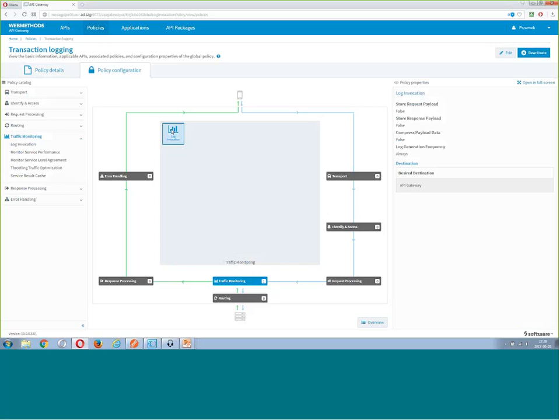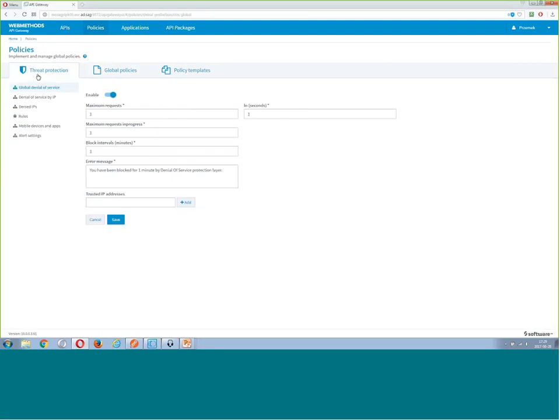And we'll come back to the definition of this policy, but I wanted to show you another type of global policy. And this is with the threat protection layer. So I enabled one of the rules here for denial of service, and just for demo purposes, I set it in a way that it only allows one request per second. I know it's a very low number, but just for the demo purpose, I set it this way, so that if we come back to the client I've been using here, and I call this API 2 times, at the second time I'm getting a response from the threat protection layer that the API is not available, and I'm seeing the message from the gateway saying that you have been blocked for 1 minute by the denial of service protection layer because you've been calling the service too often.